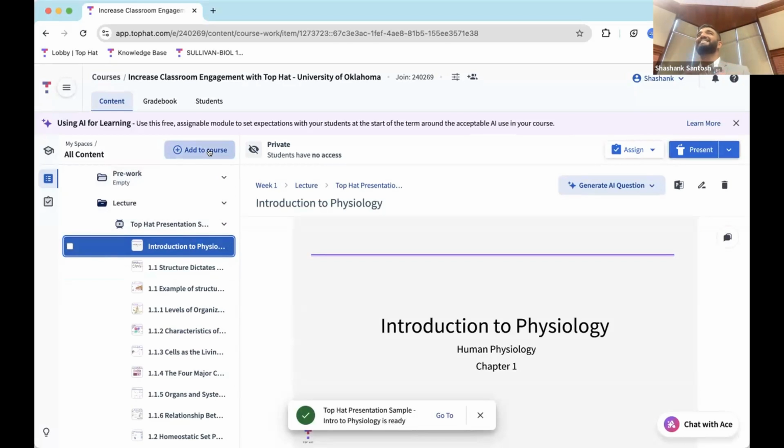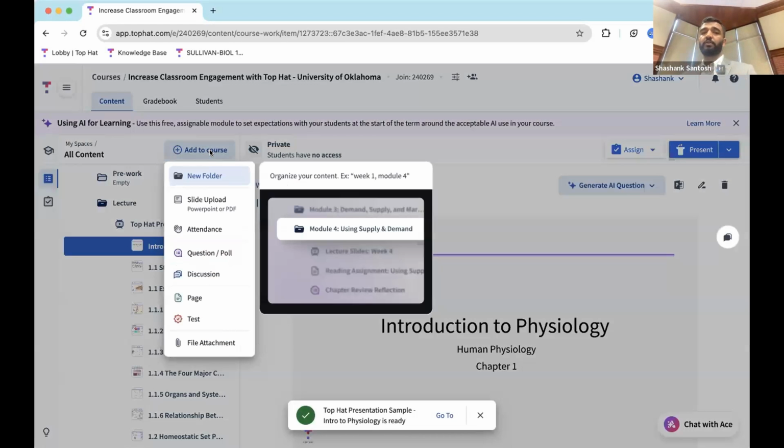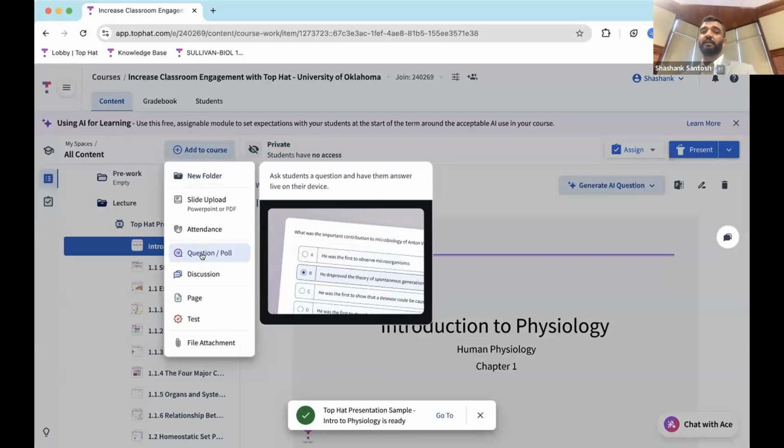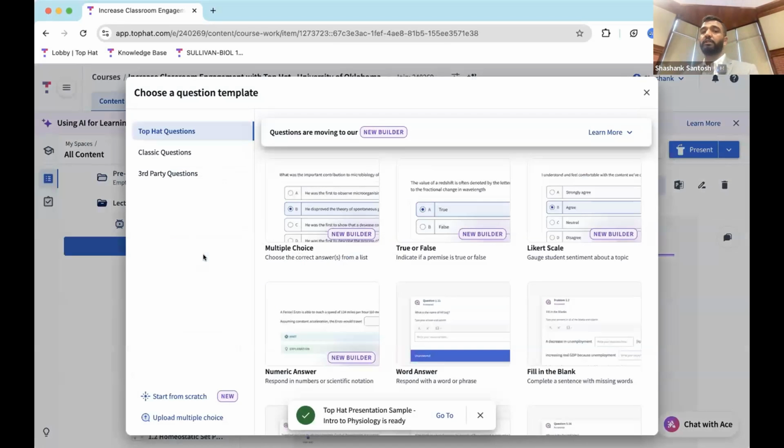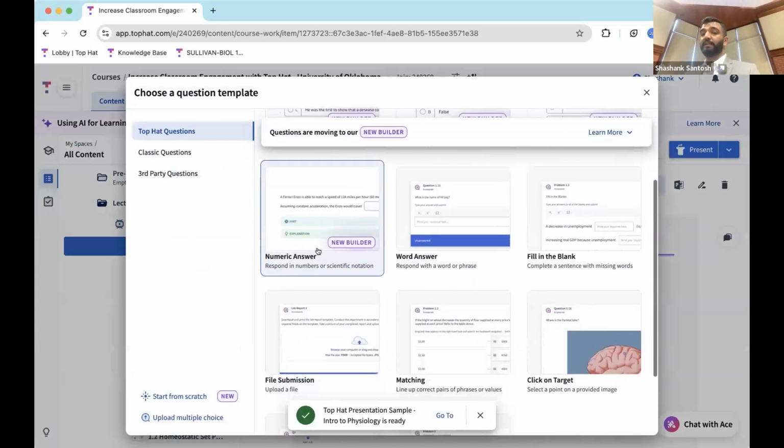As we alluded to earlier, a great activity for the start of class is just to reference back to reading material that students may have completed ahead of this particular lecture. So what I'm going to do is go ahead and click on Add to Course and use poll or question. As you can see, we have a number of different question types.